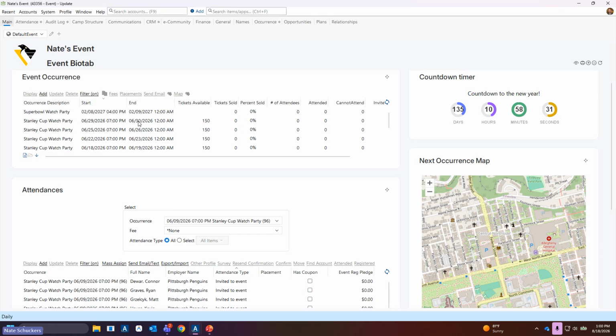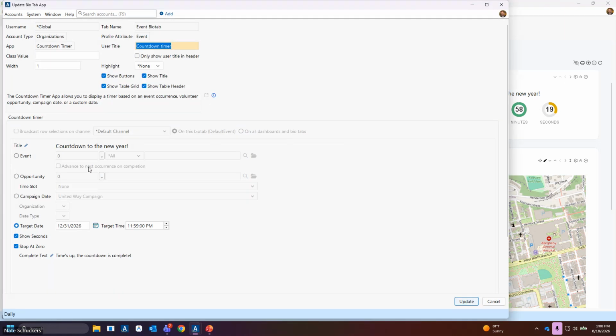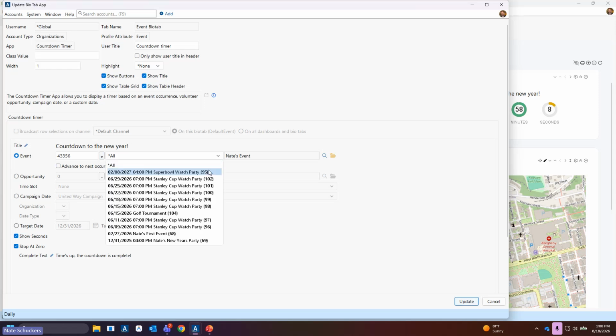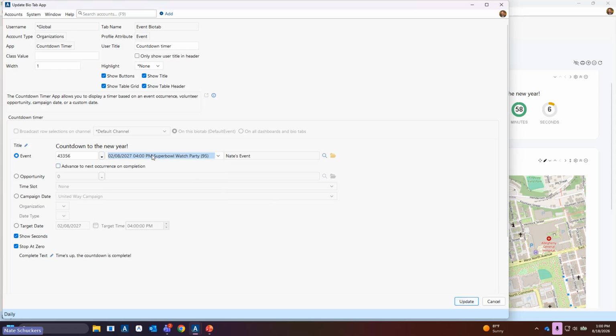All of the event occurrences for this particular event account. This countdown timer, the neat part of it is it can be used in a number of different ways. Right now, it's showing a countdown for a specific target date that I set in there. You can use the event itself. So if I choose this occurrence, it's going to count down until that particular occurrence happens.